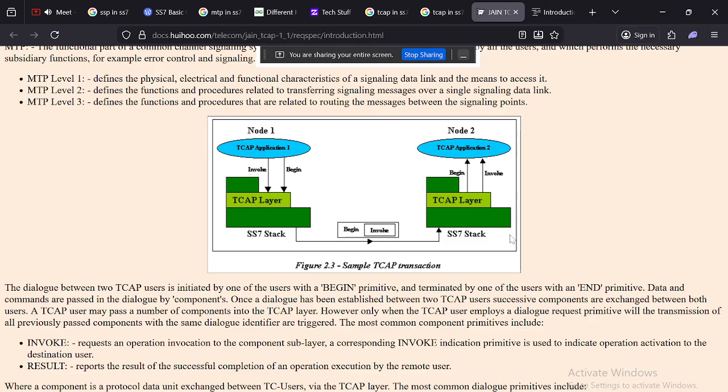Even in the banking system and some private sectors, you can consider node 1 and node 2. Node 1 is you, and node 2 is the ATM machine. When you visit the ATM machine, there will be a begin and an invoke, both two things, so your two applications are connected together. Let's consider your ATM card is node 1, and your ATM machine is node 2.